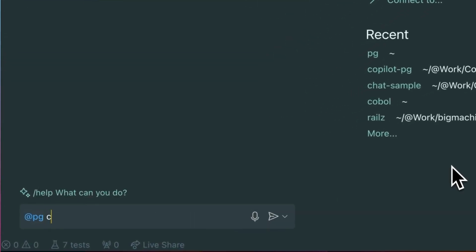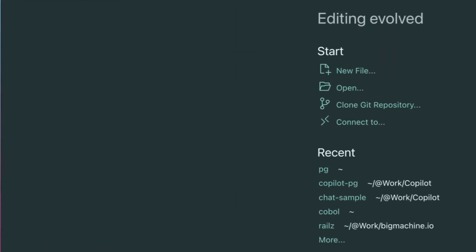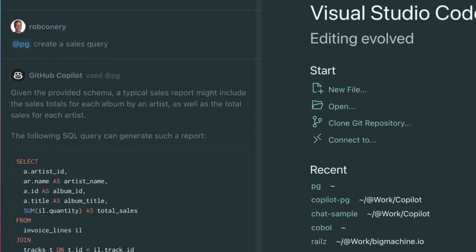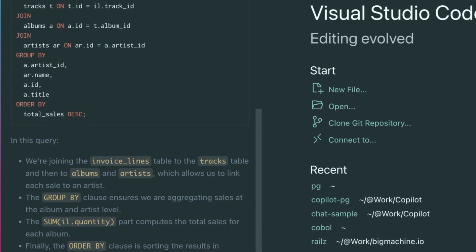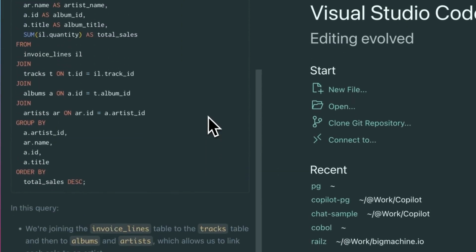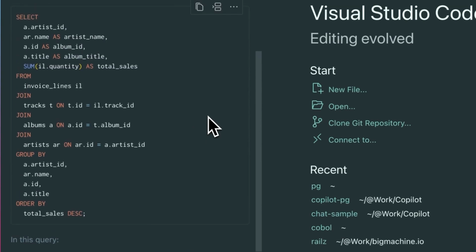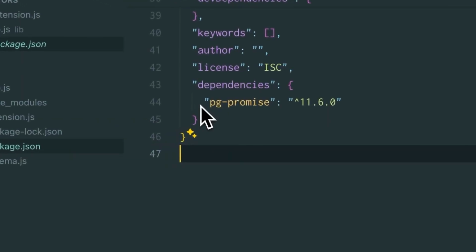I'll ask Copilot to create a sales query for me one more time, and skipping ahead. Yes, look at that. Copilot is acknowledging the schema and showing a complete query, understanding what's in my database. All right, hard-coding the database schema won't work for our extension going forward, so let's change that.